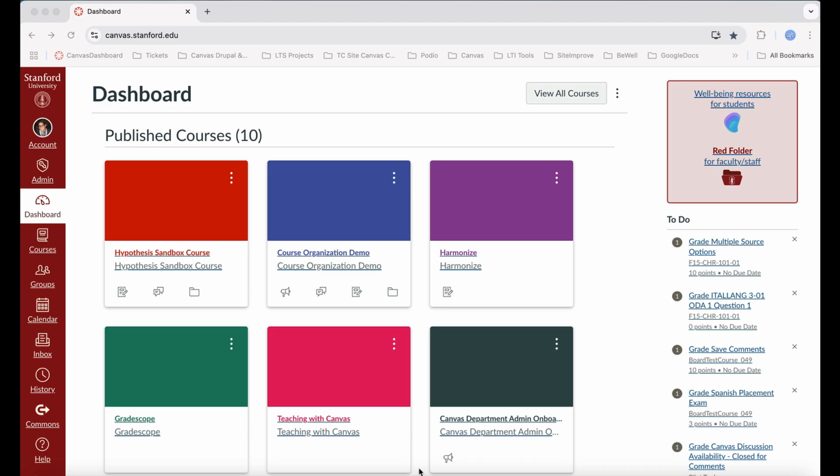Unlock a Canvas course. Canvas courses are converted to read-only mode after the term ends or the course end date passes. It is now possible for instructors to unlock courses to allow course members to interact with the course again. For example, add, edit content, or send messages.